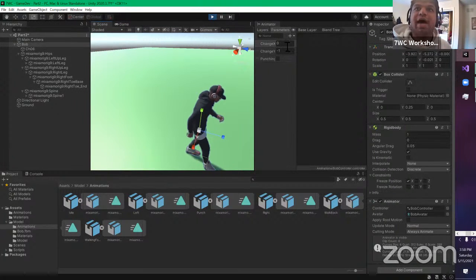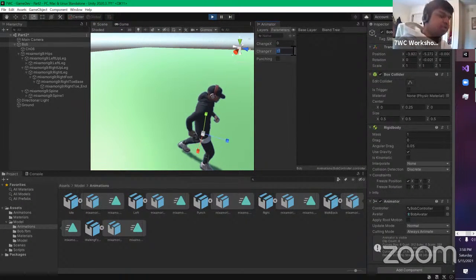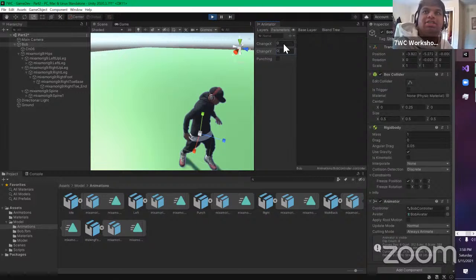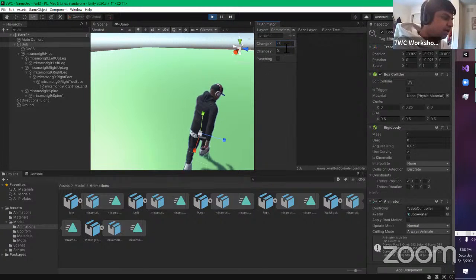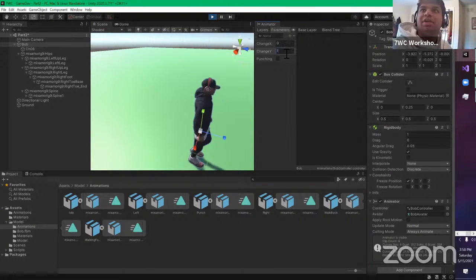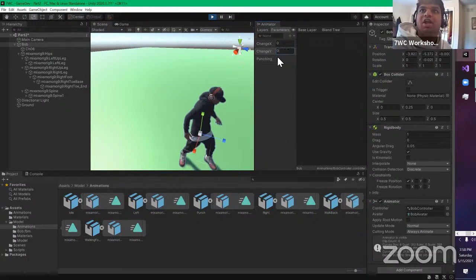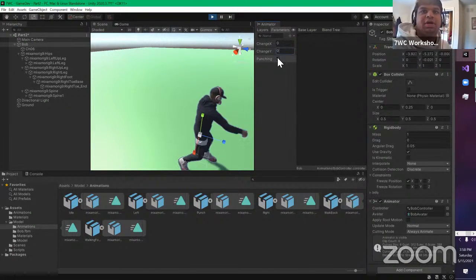Okay. And now when you click run, you see he's moving backwards, right? And he's continuously moving backwards. If I click 0, he's in the idle state. If I'm doing 1, he's continuously moving right. If I do -1, continuously moving left. And then same thing with here, right? And if I click punch, he's punching, right?